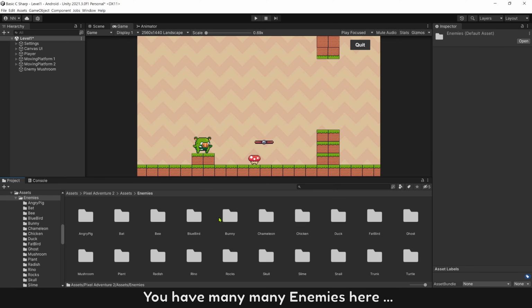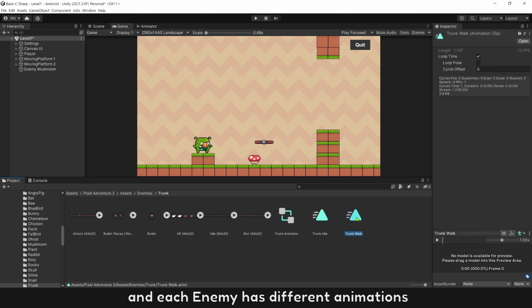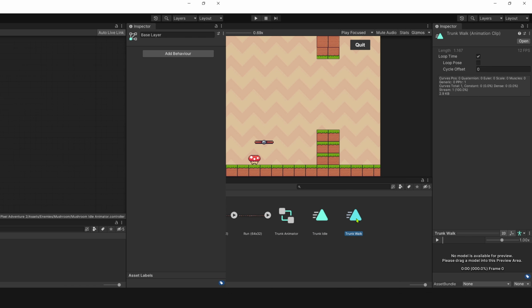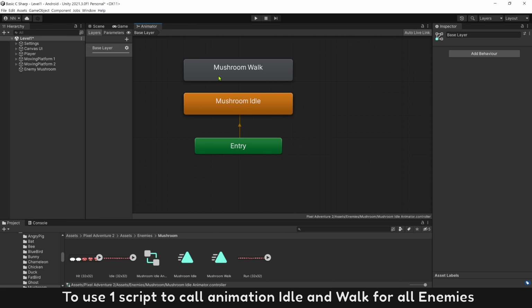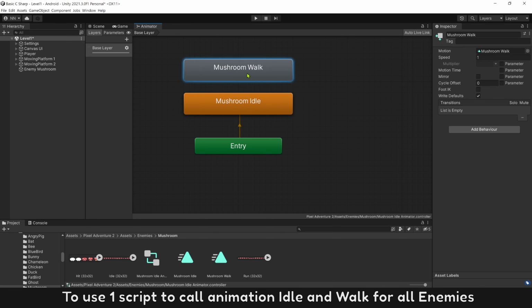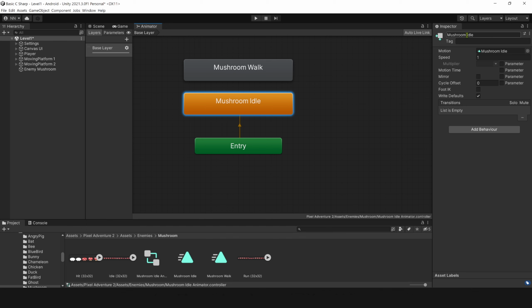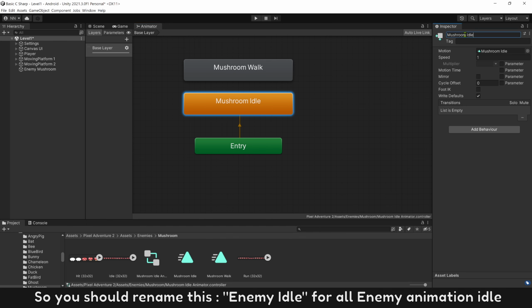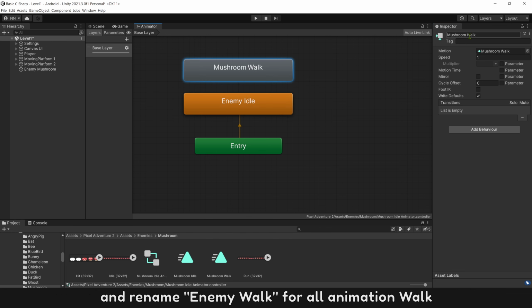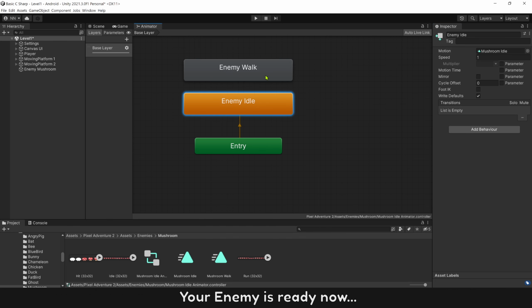You have many enemies here, and each enemy has different animations. To use one script to call animation idle and walk for all enemies, you must use the same name for these animations. So you should rename this enemy idle for all enemy animation idle, and rename enemy walk for all animation walk. Your enemy is ready now.